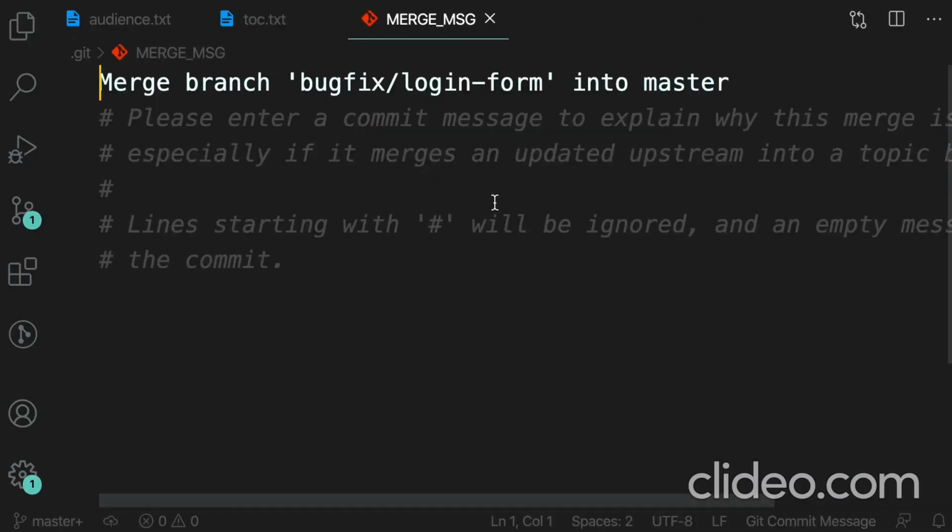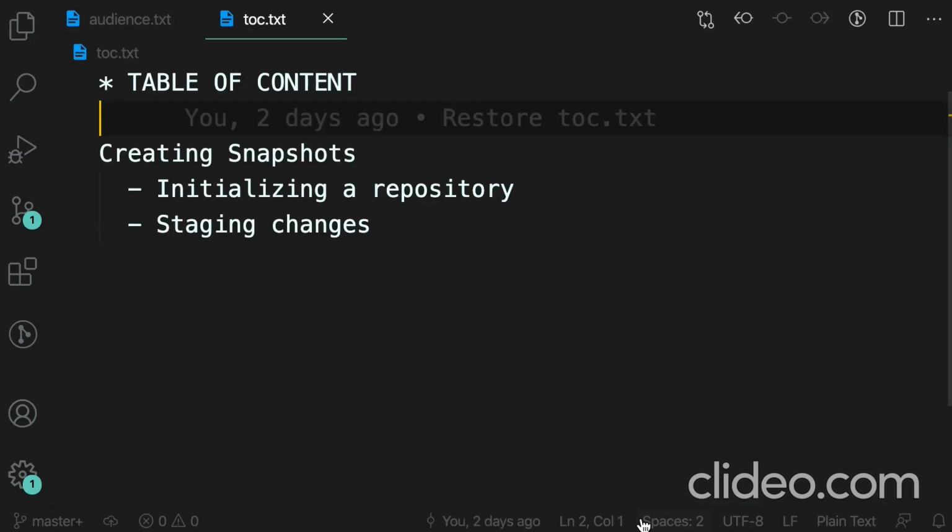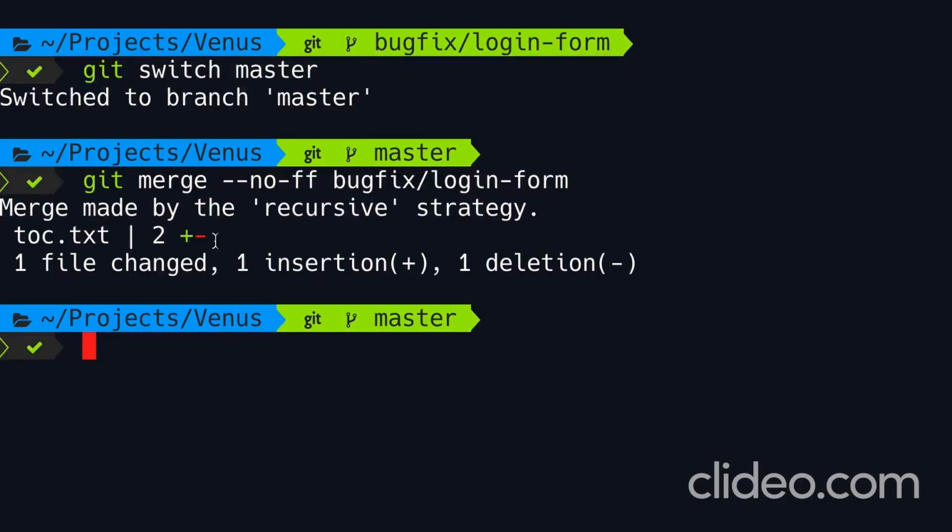Take a look. So our default editor is opened. Here we have to type a commit message because we're going to have a merge commit, a new commit in the master branch. By default, Git suggests this message, merge branch bugfix/login-form into master. Most of the time, the default message is totally fine. So we can close this. Now back to the terminal. We no longer have a fast forward merge.